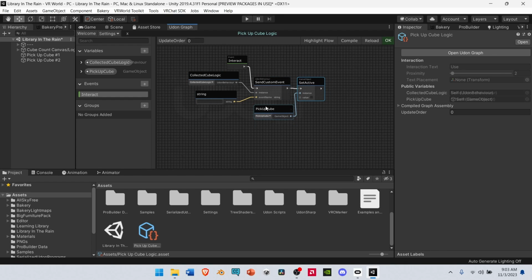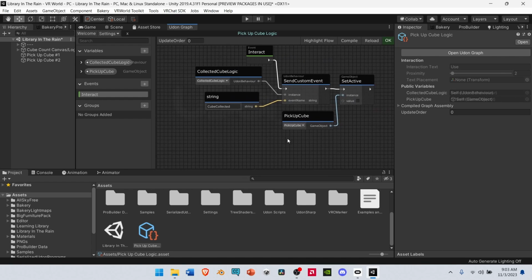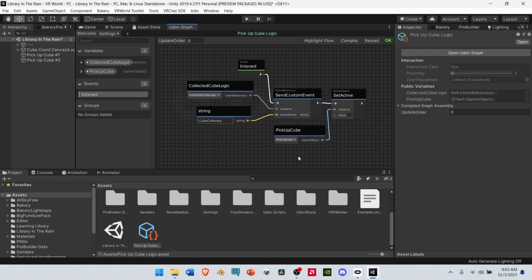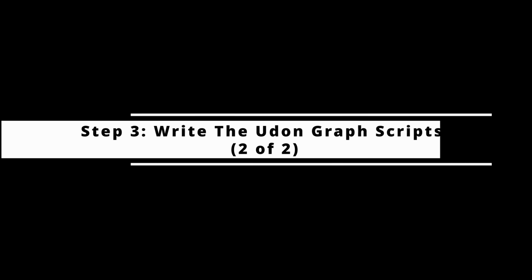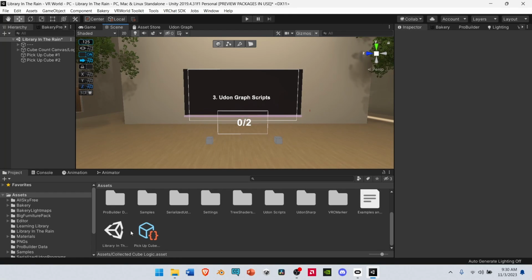Once all your nodes are connected, go to String and name it Cube Collected. And that will be the first half of the Udon scripts. Now that we've completed the first half of the Udon logic, let's start working on the second half.